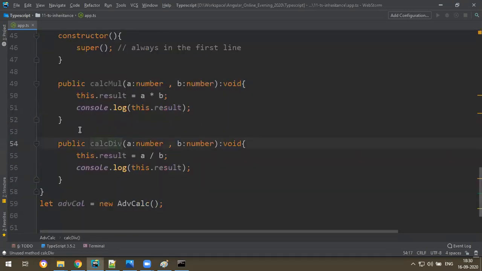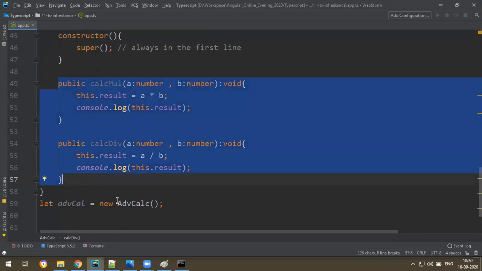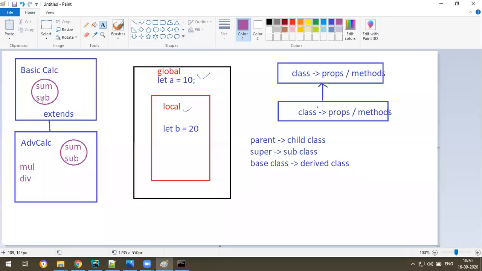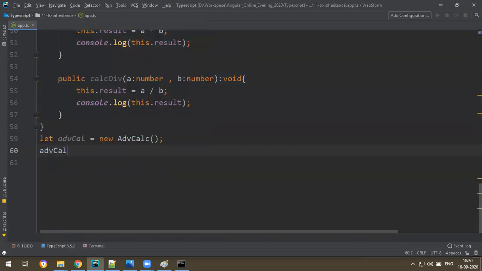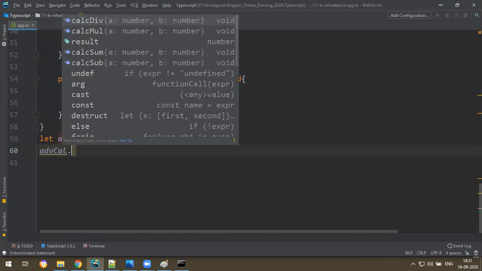Sir, I can see only two, how come four? Simple, man. Parent is having two, right? Those two are available by default, right? Count is two and two extra, total four. If you want to know that, simply see here, advancedCalculator dot, see how many have come? See here, division, multiplication, sum, subtraction. These many. So the parent's methods are also available to the child like that. So you can call all the four.